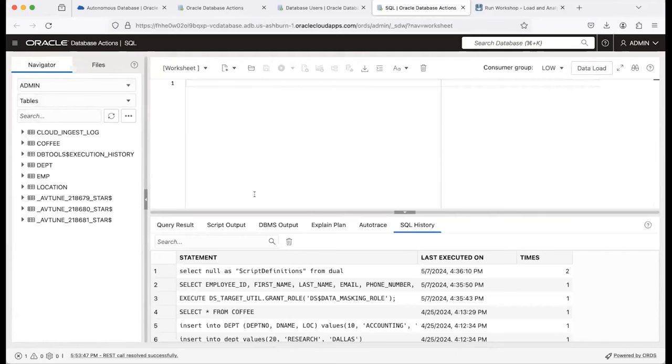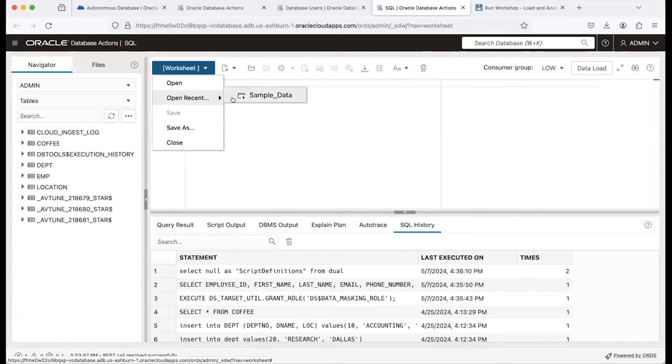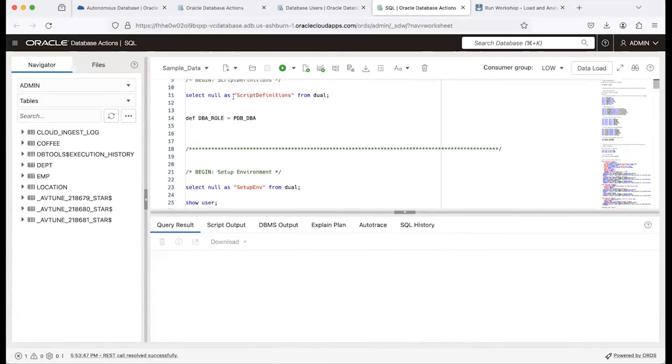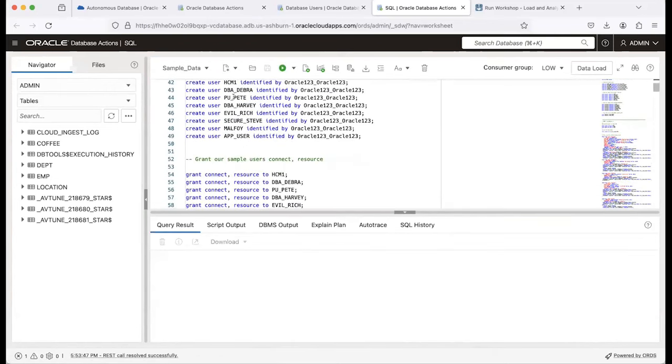So you can run queries, you can create tables, generate schema diagrams, and more right here. And then you could have your queries here, you could run it, and then you can save this worksheet. And if you have a recent worksheet, you can open it and work with it later on. So that's something that you could leverage as part of Autonomous.